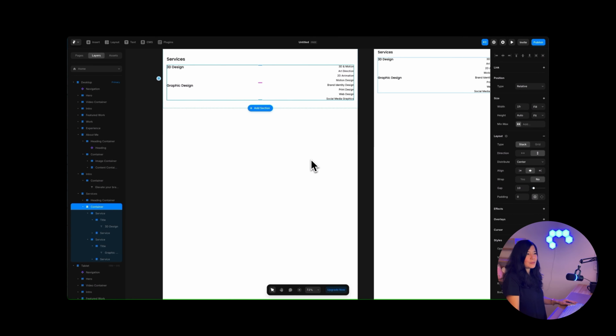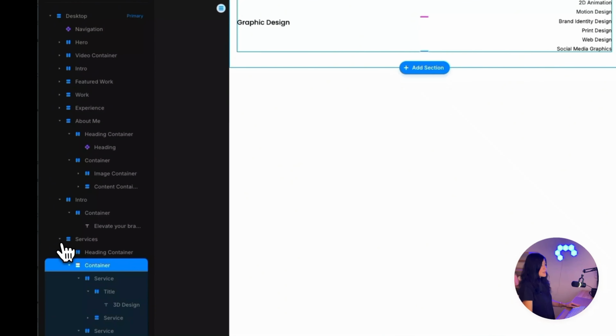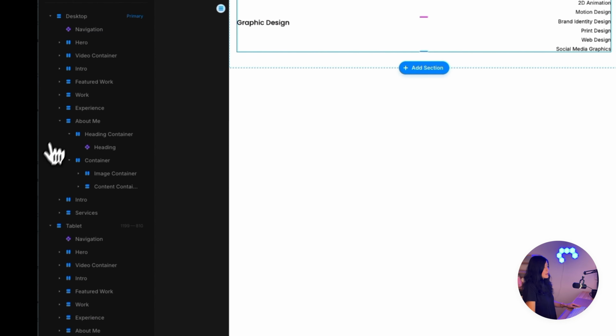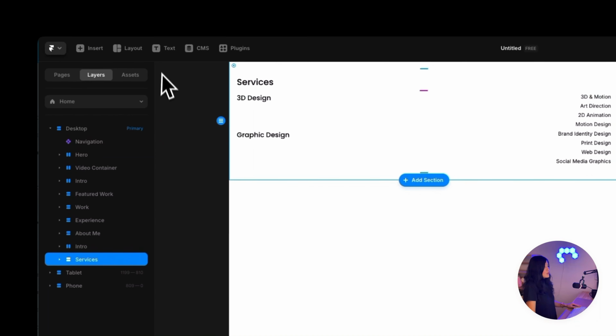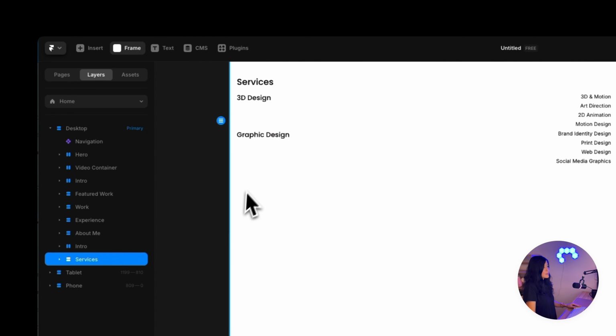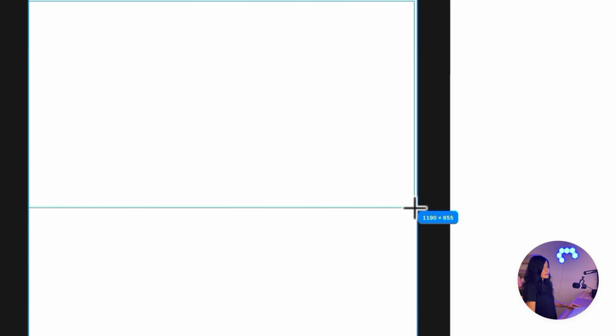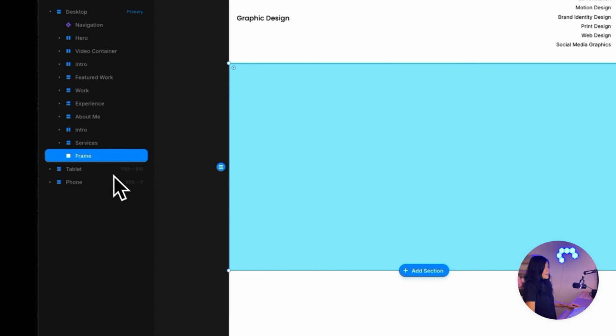Okay, so the last section on this portfolio website that we are going to build is the footer. The footer is a reusable component as well, which we will use in multiple pages. We are going to make this footer a component, but first let's create the frame. Just collapse everything. Go to layout again, frame, extract the box as we always do, and give the name footer.